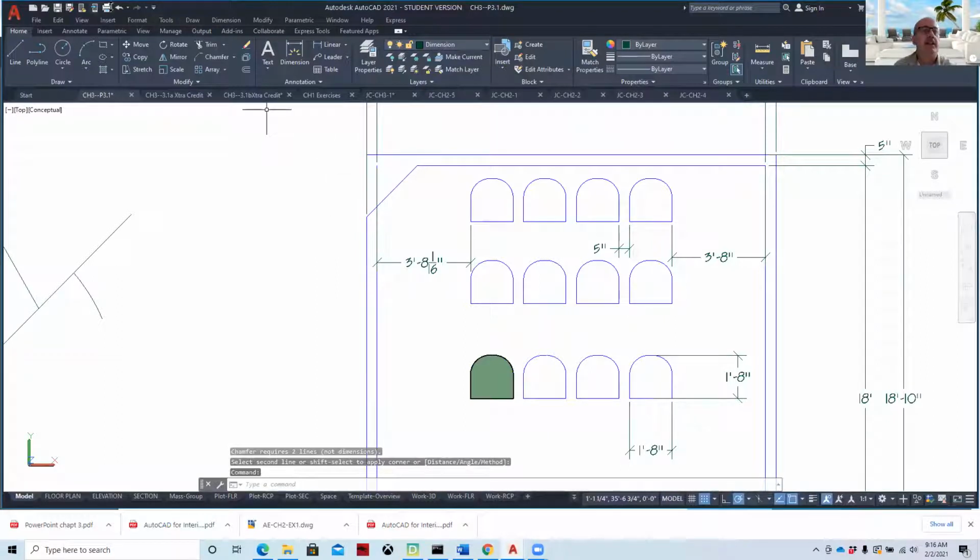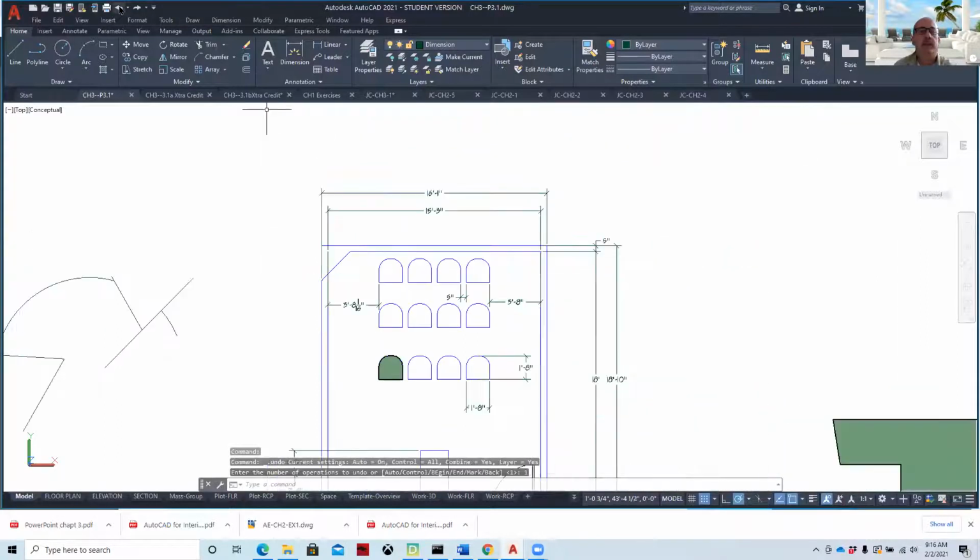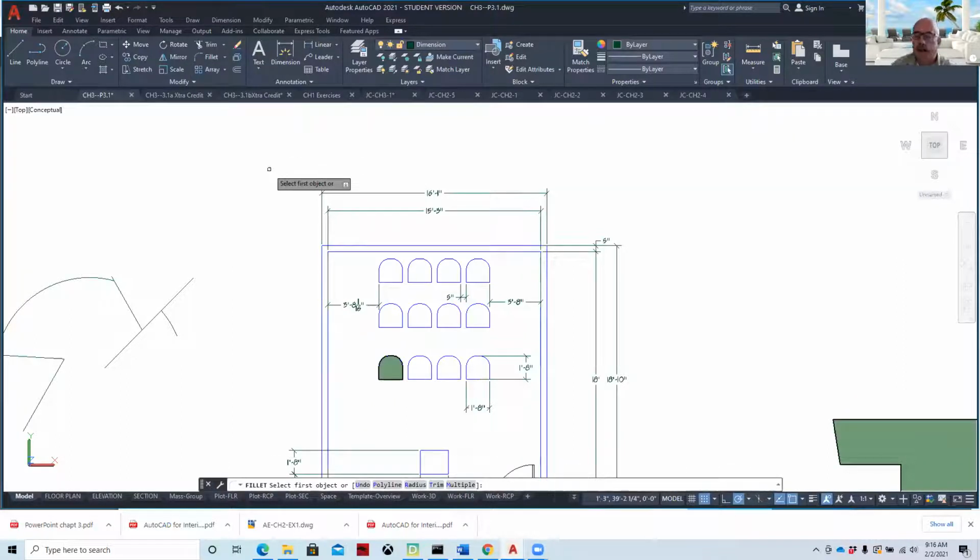Or I could fillet it. And so let me undo that. To use the fillet command, I could go to fillet. Again, you need to set the radius or the chamfer distance. And so I'm going to say 2 feet on the radius for that one.